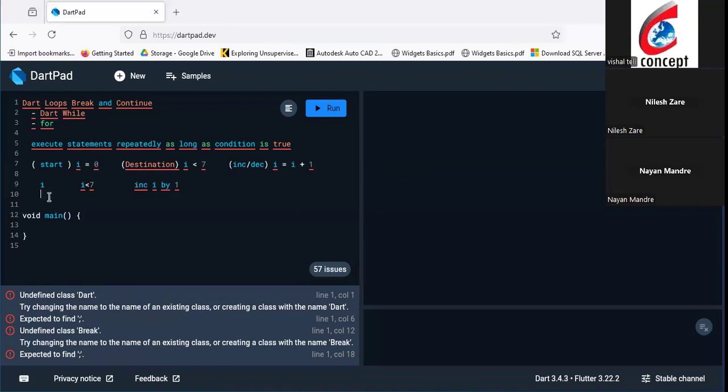What is happening here? i's value is 0. Focus here now. Initially i is 0. Very good. Now the condition i less than 7. Is it true or false? Let's put the value of i in i less than 7. So 0 less than 7 is true. Let's make it 5 because it's going to take a lot of time if we take a bigger number. Is 0 less than 5? It's true. This condition is true.